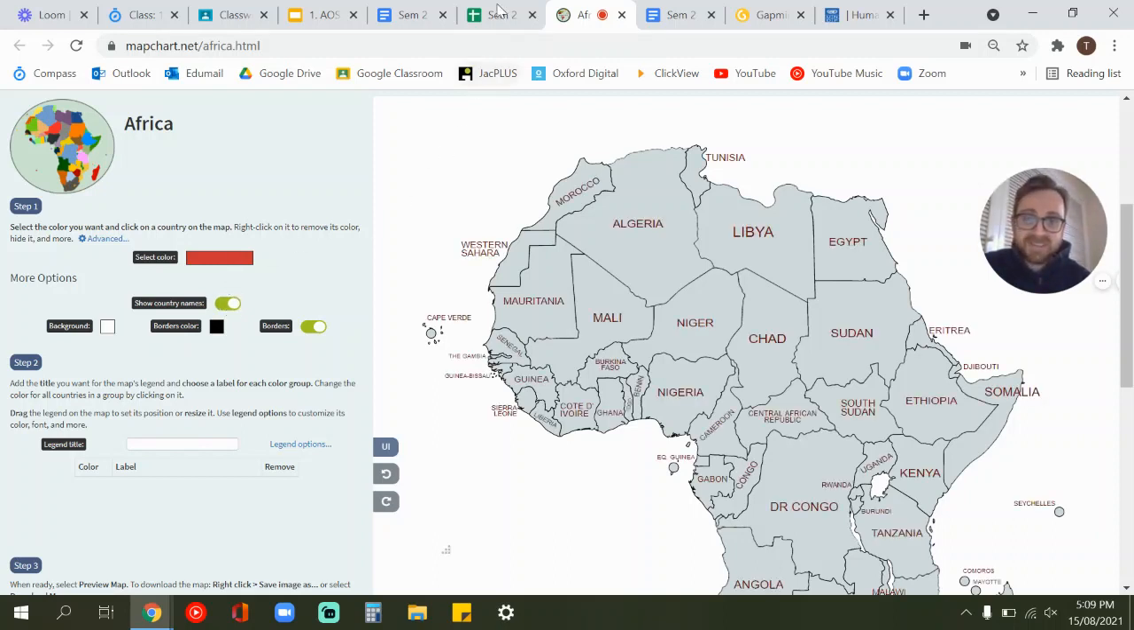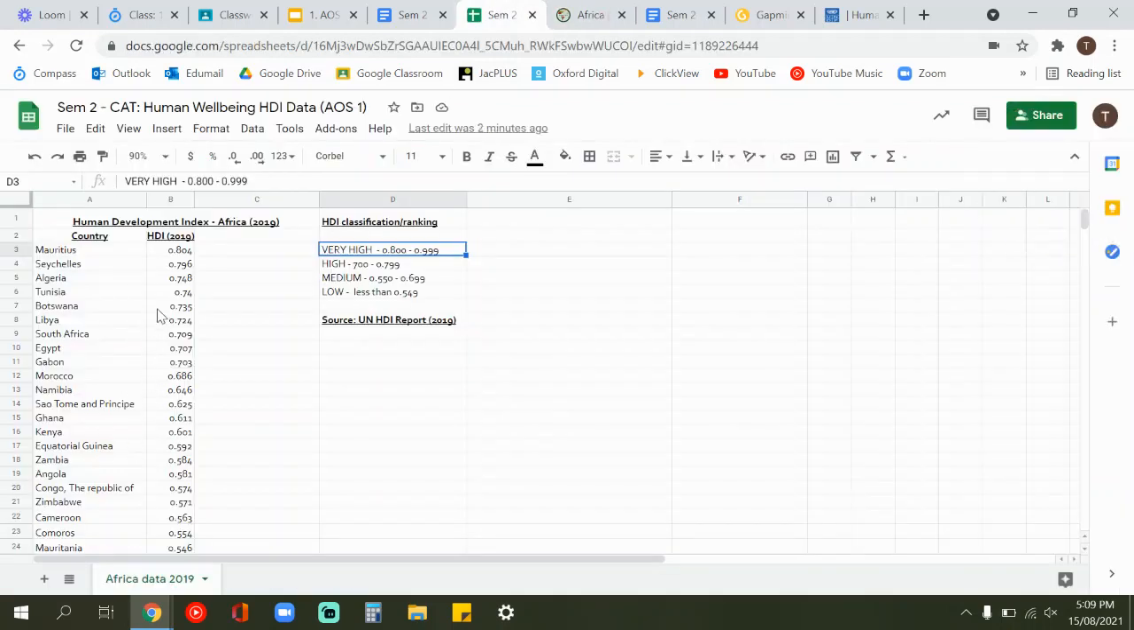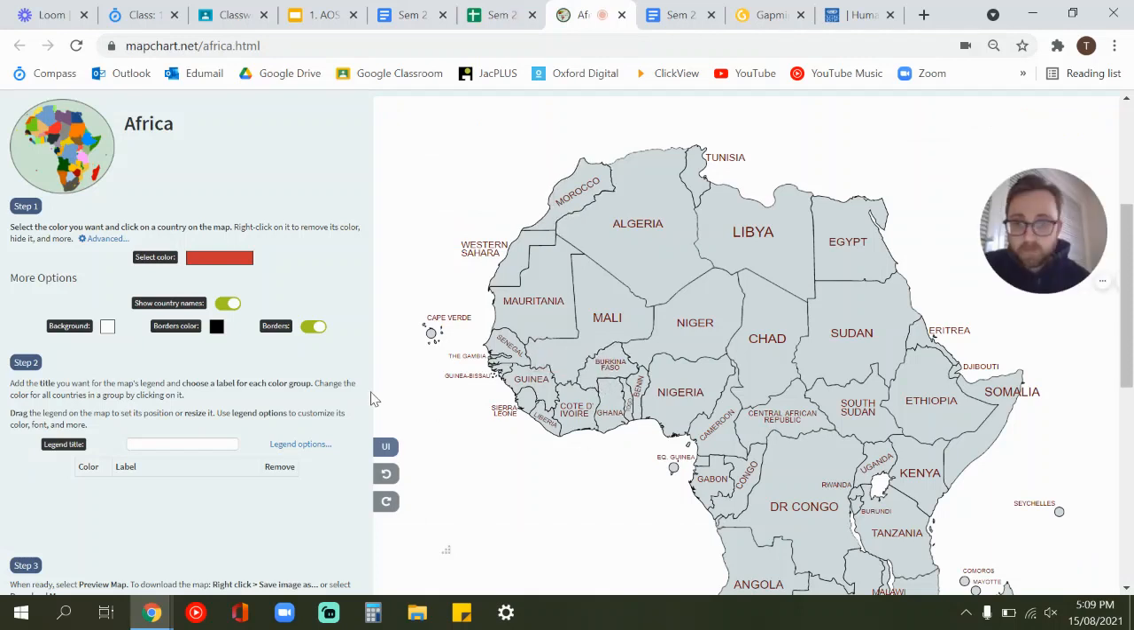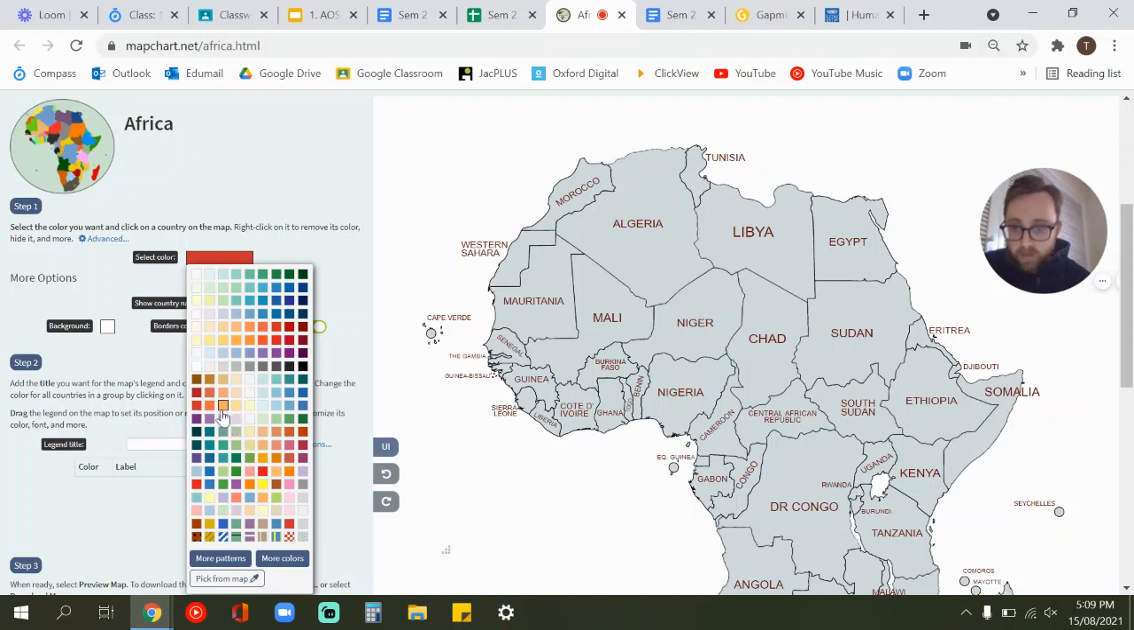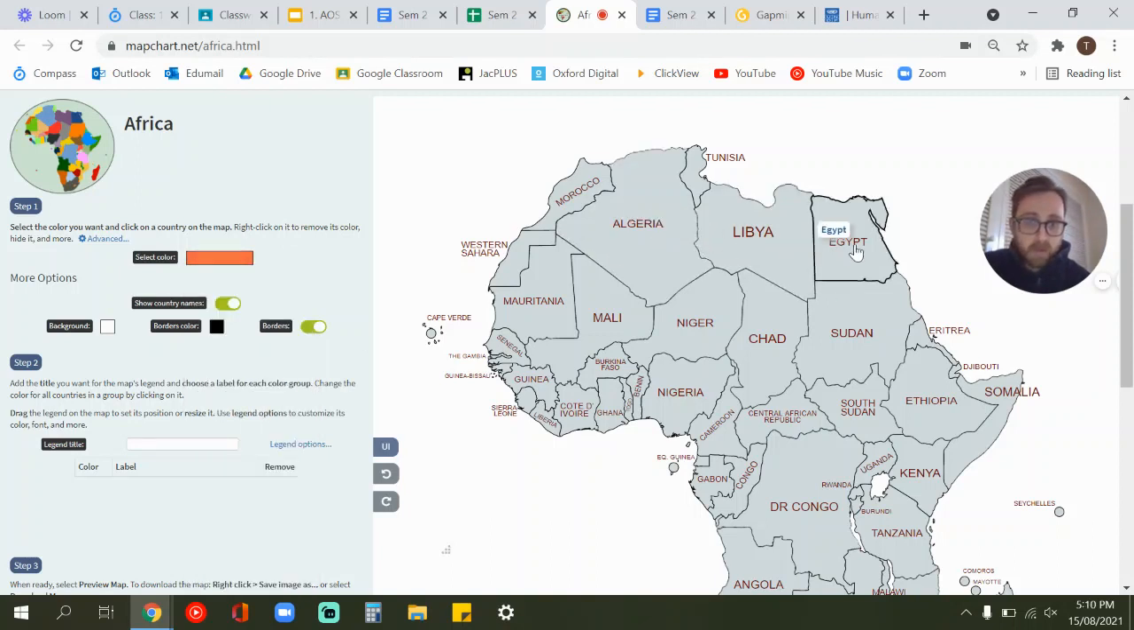And what I'm going to do is go through my list, and then I'm just going to put in the countries according to their HDI ranking. So let's see if I can find one of these countries on my map. So Egypt is 0.7, so that's going to be a high. So if I go back to map chart, let's find Egypt. Let's say for 0.7, instead of using this dark red, I'm going to go for a nice orange. I'll click on Egypt.